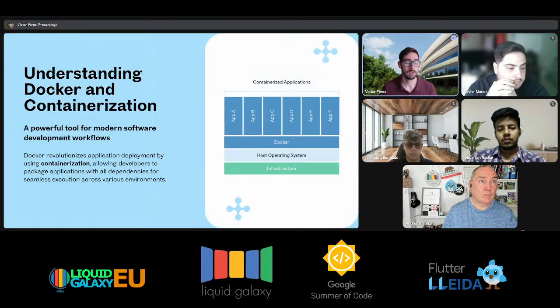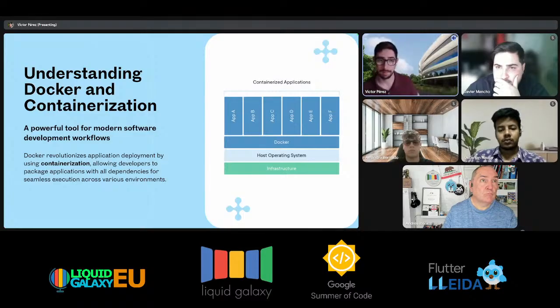First things first: understanding Docker and containerization. Docker is all about what we call containers, and the answer to the problem that we're going to solve is containerization. What is containerization? It is packaging applications with all their dependencies in order to be able to execute them, no matter the hardware. So the laptop or the computer.